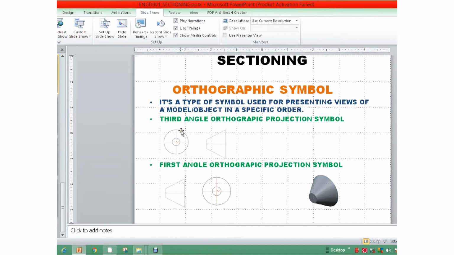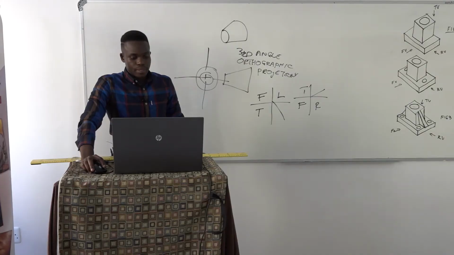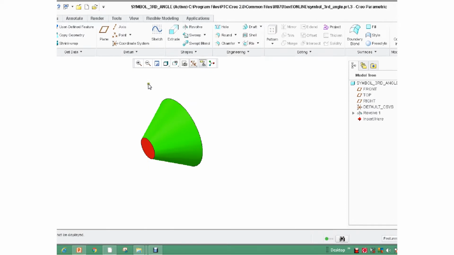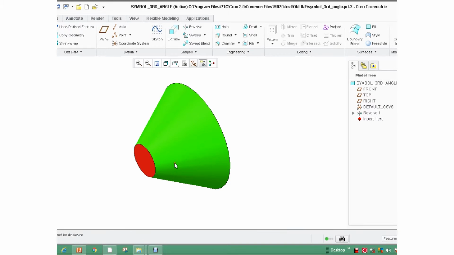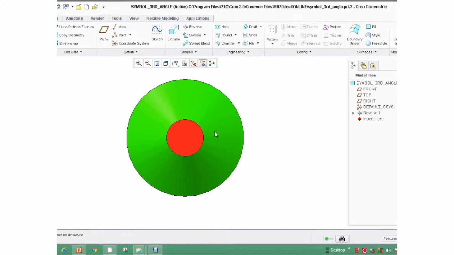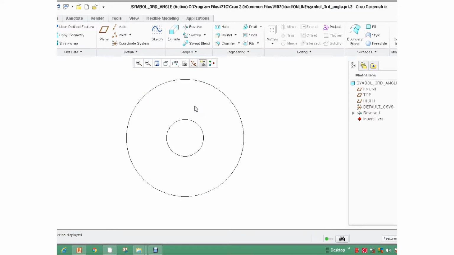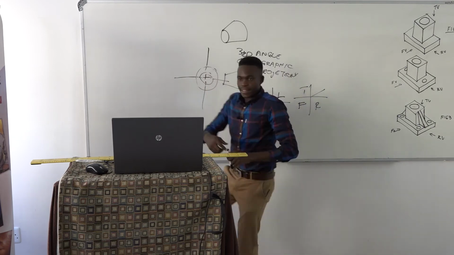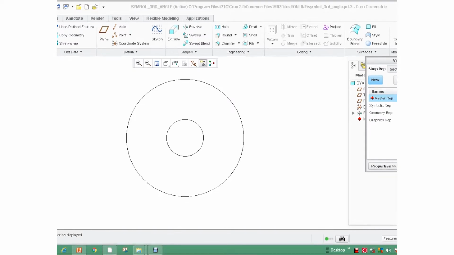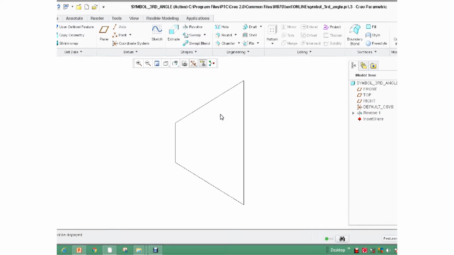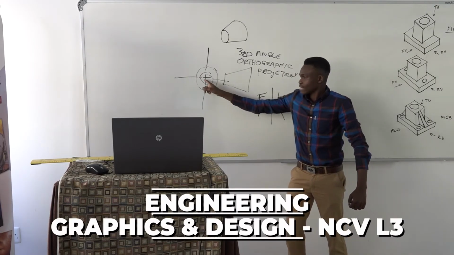As you can see there, it starts with an inside circle and an outside circle with a tapered part. This is the third angle orthographic projection. I'm going to analyze it using 3D software. By the looks of this symbol, I can reorientate it to suit different views. The green part would represent the right view. The red part would represent the front view. So I'm going to put it in a front view form. This is our front view. It's circular in shape. Then there's the right view, which looks like a taper. So this is a third angle orthographic projection.